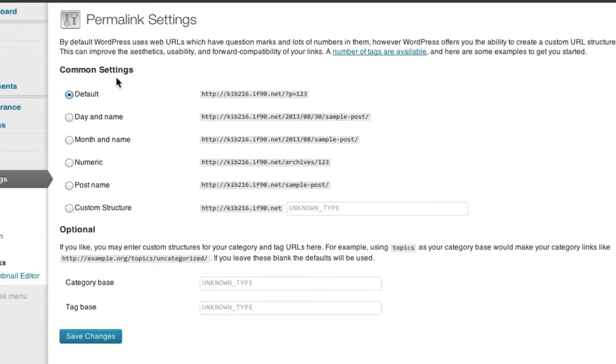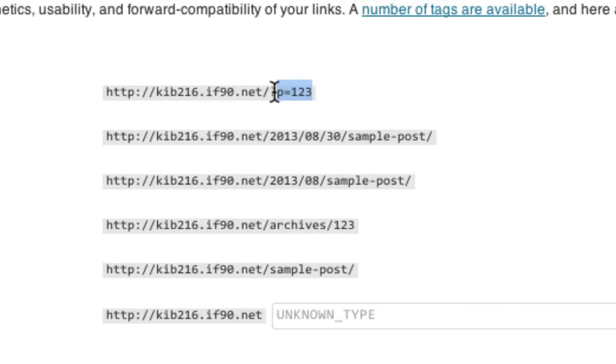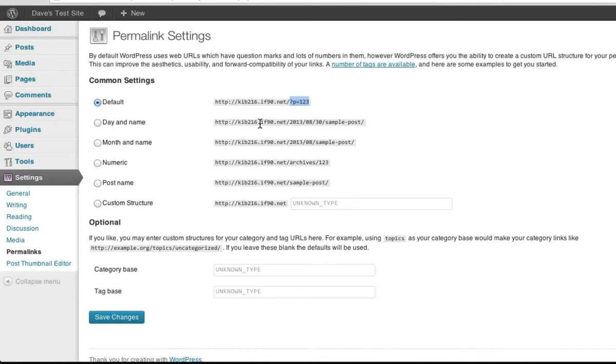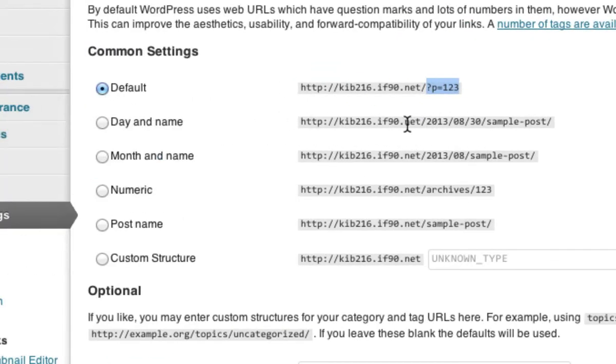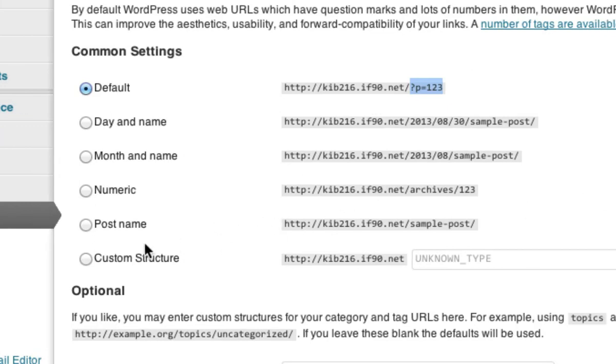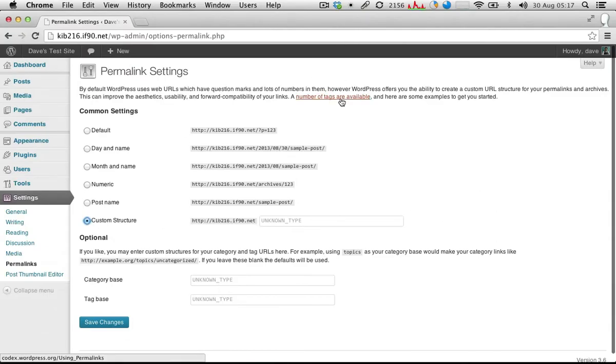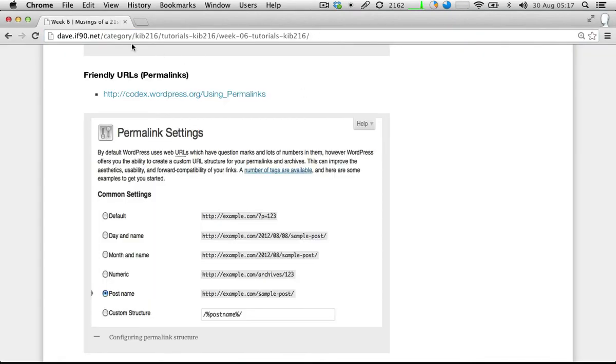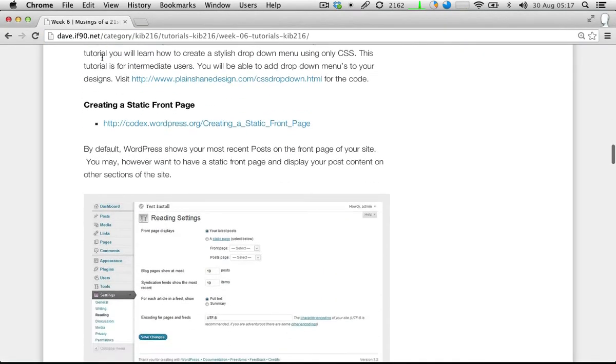Okay, and it gives you a bunch of predefined options. You can see the default one is what we have, the question mark p equals 123, for example, but we can change it to reflect the date of the post, or the post name, or even our own custom structure. One that I like to do is to have the URL be the base URL, then forward slash, the category name, then forward slash, and then the post name. That's how I have things on my blog here.